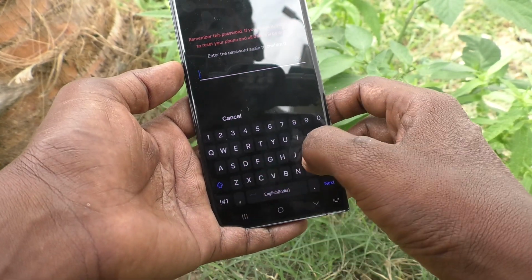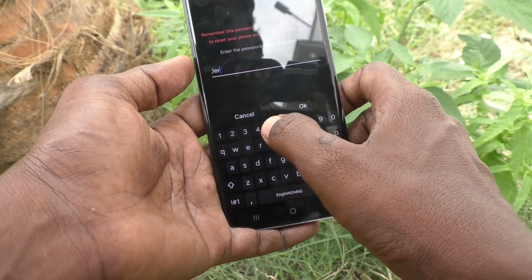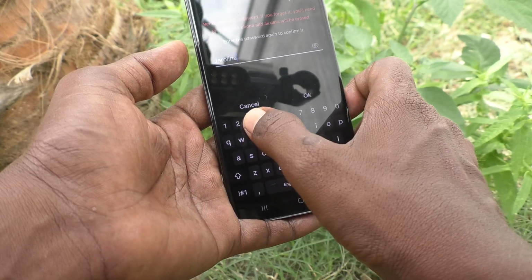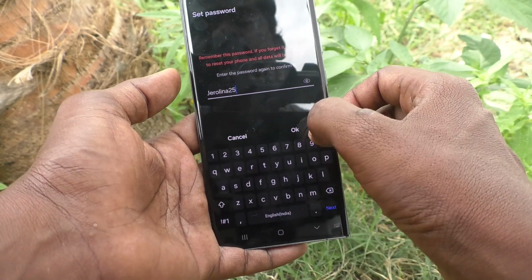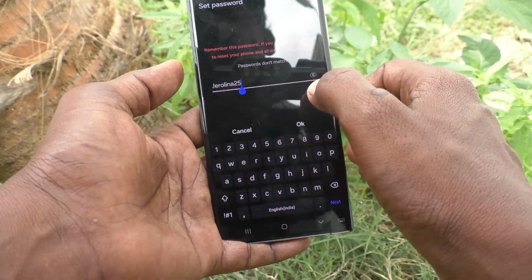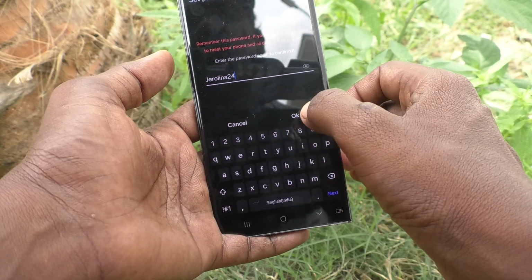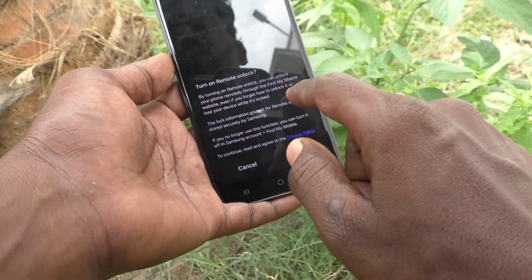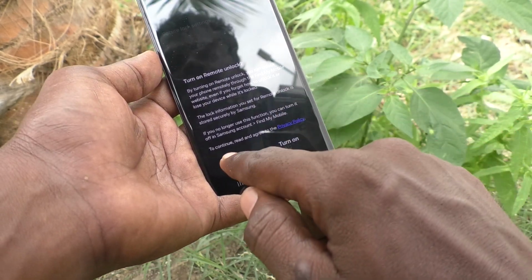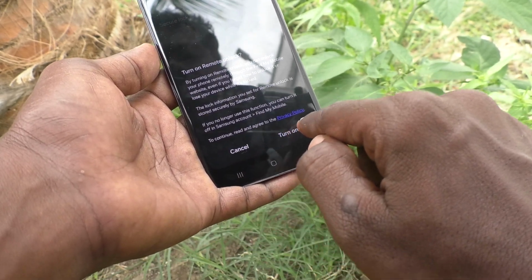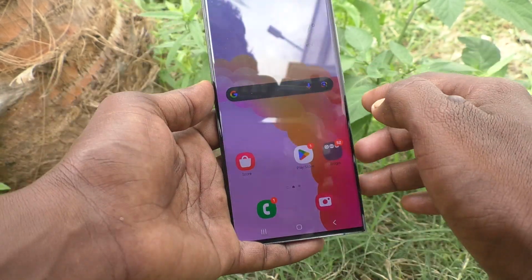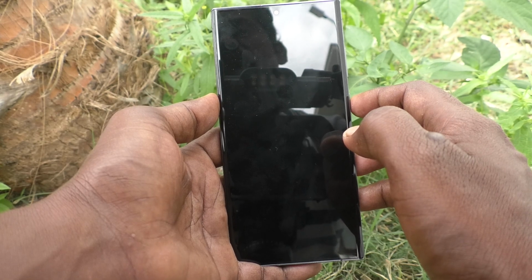Again type the same password to verify, that is alphanumeric password, Gerolina 24. Okay, and click on sorry, this is 25, so 24. Click on OK, and it is asking for to turn on remote unlock. If you don't want, click on cancel, otherwise you can click on turn on. I cancel it as of now, and I go to home screen and I lock my screen.